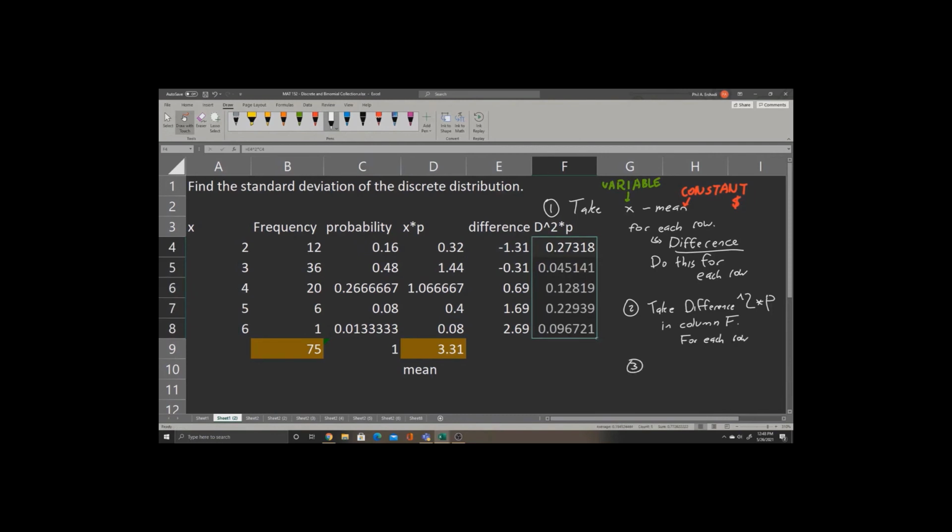At the bottom, we're going to add together all of the entries in column F. Once again, using the sum formula. We'll say equals SUM, open the parentheses, and select all of our numbers. This gives us 0.772622. This is called the variance.